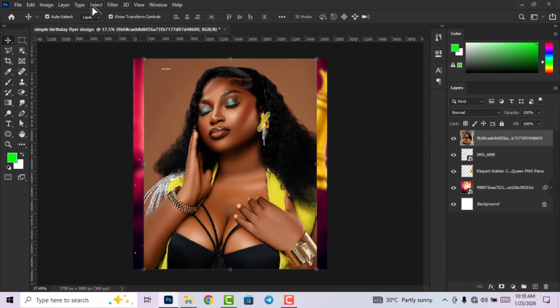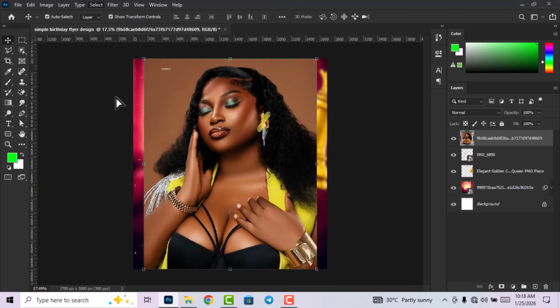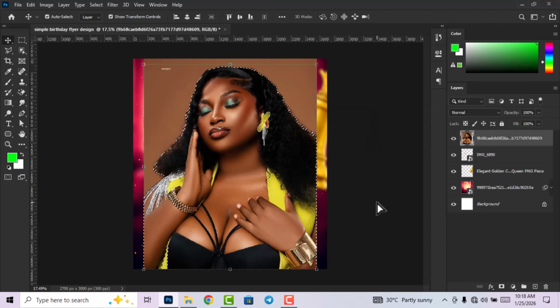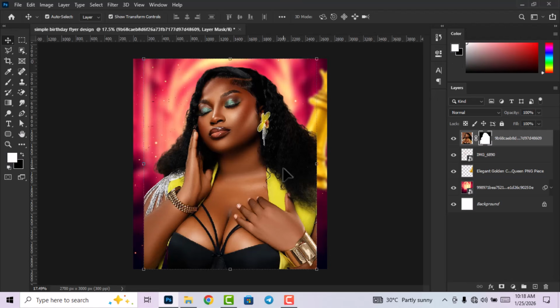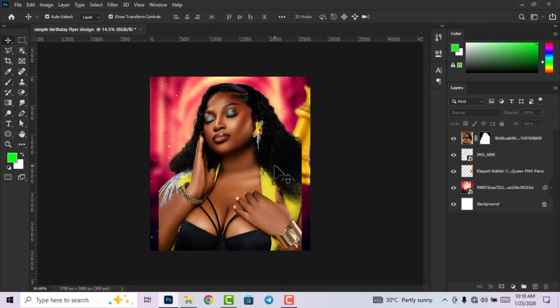Now go to the select tab and then click on subjects. Now this is going to select the subject and then leave the background, which will help us to get rid of the background. Now if you have watched the video I did on how to remove backgrounds in Adobe Photoshop, then you will understand why we use this method. So we'll come here and then add the layer mask and the background is gone. Alright, and this is what I'm going to do.